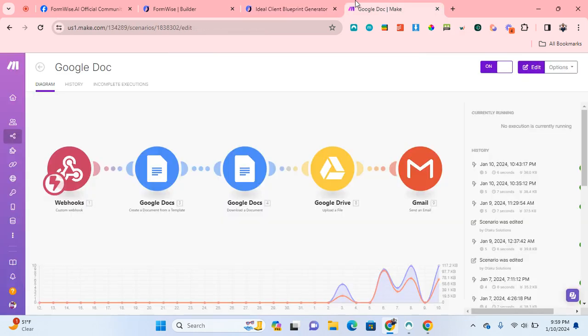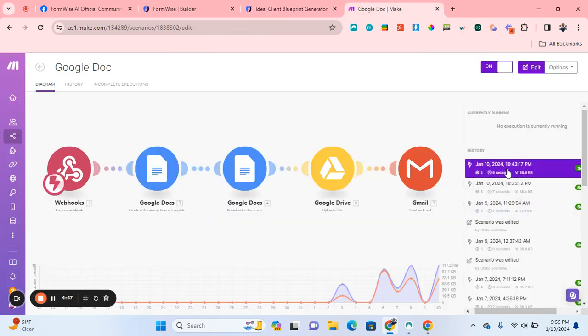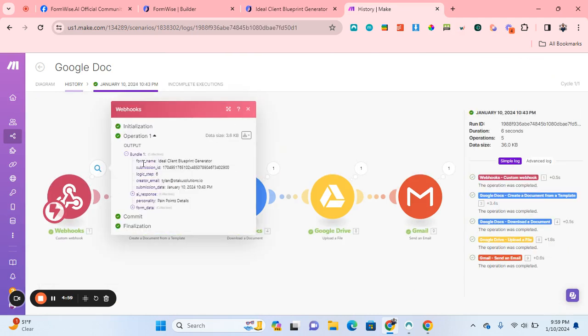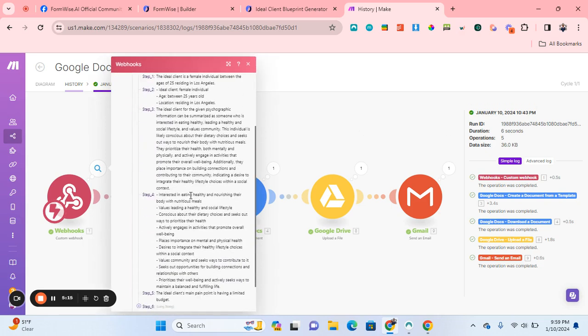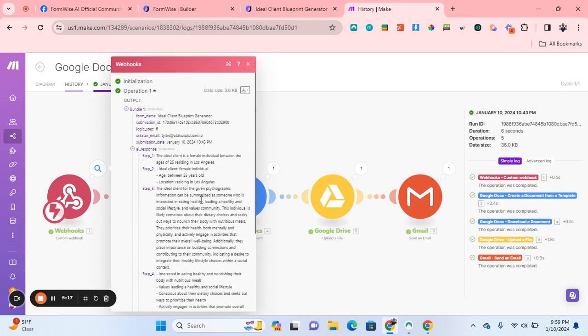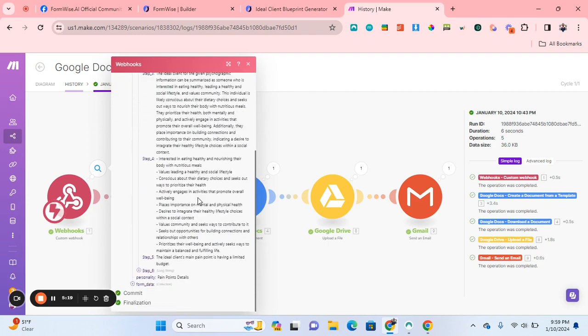So that generated. We can see 6 seconds ago that this generated. If we look at the information, we see the ideal client blueprint generator for the form name, the submission ID, the logic step, the creator email, the day, and the personality. And I can go to the AI response and actually see the AI response here.